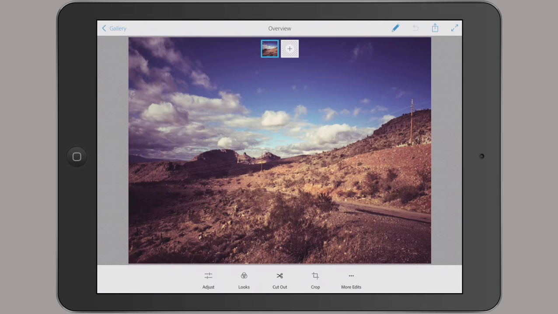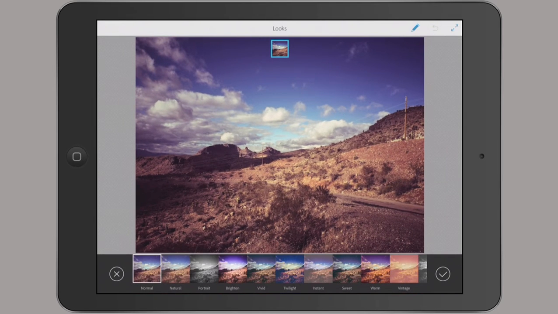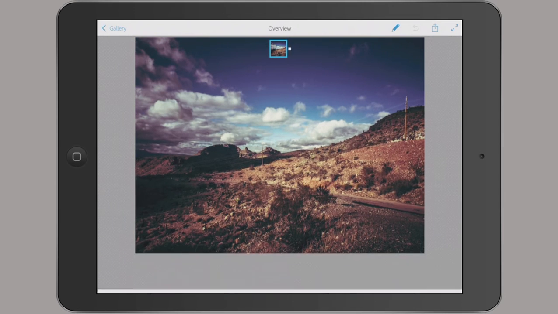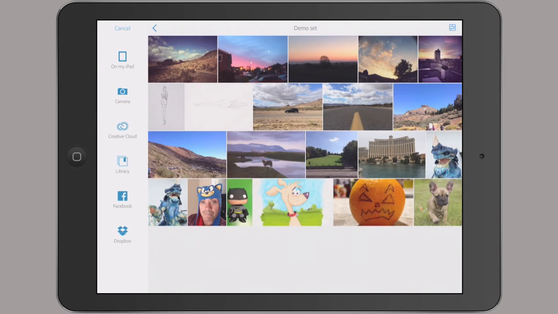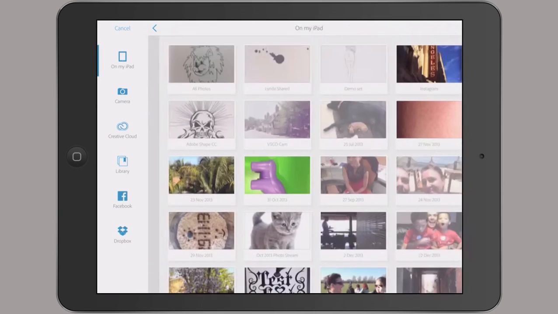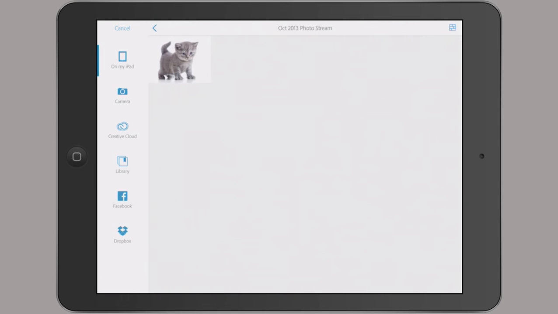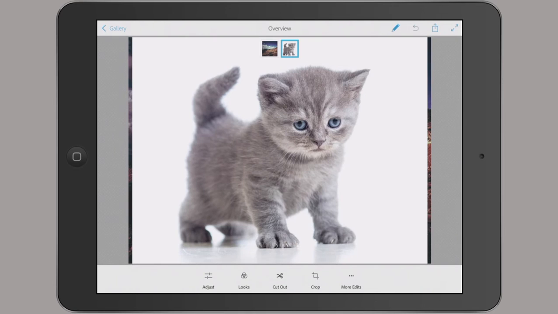And if I wanted to, I could apply various different color looks to it also. So you can see there's a range of different color looks I could apply there. And I think I'll have that one too. Once I'm happy with that, what I'm going to do is hit the plus for the next input image at the top of the screen. And I think I'll choose something different this time. I think I'll have this cute kitty here like so.